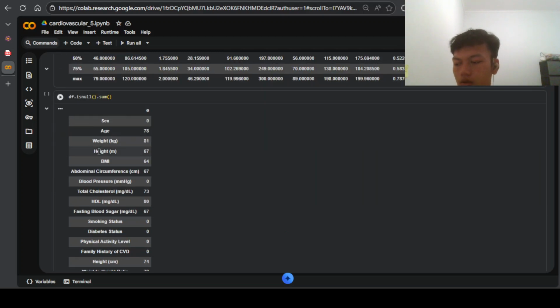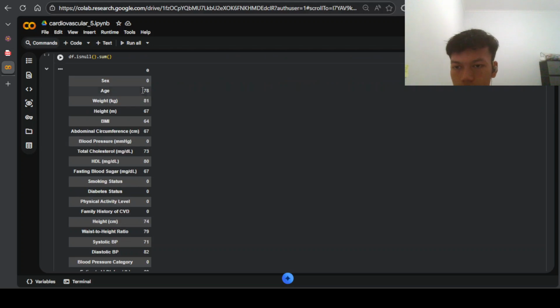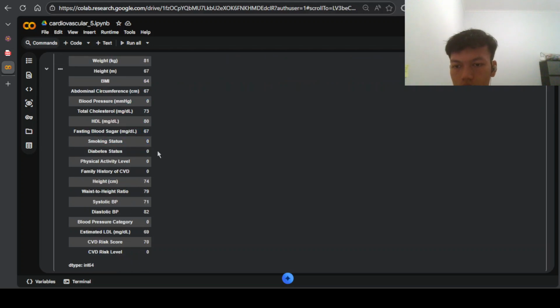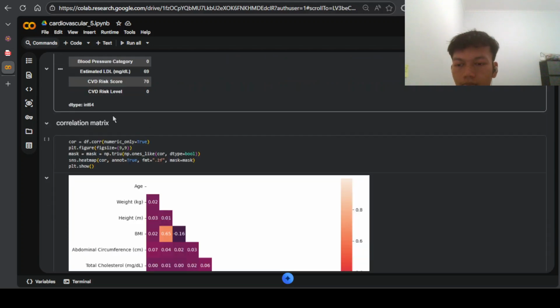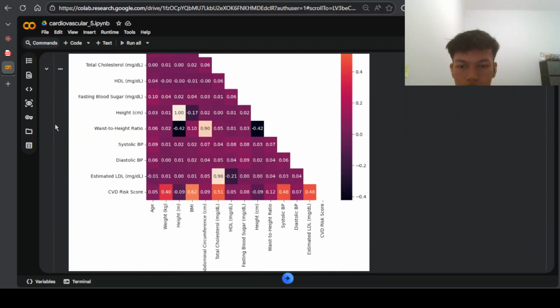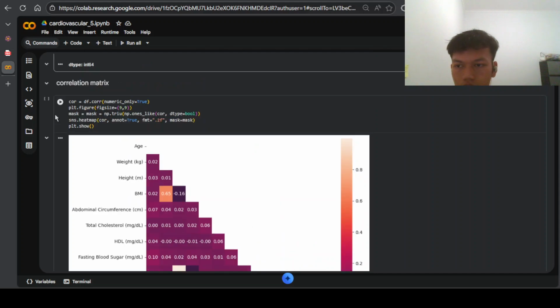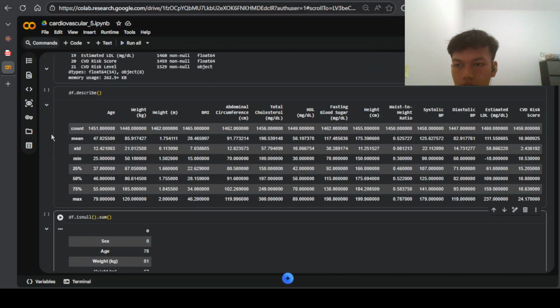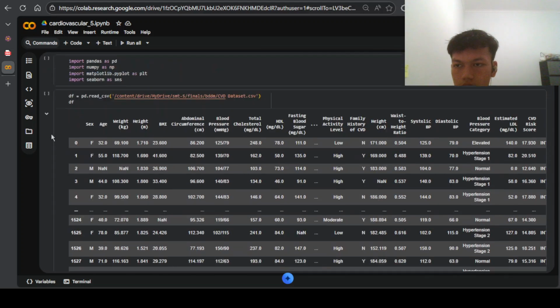And here it's checking the missing values. There are quite a lot of missing values here. And then I check the correlation matrix. There's the correlation, but since I'll be using XGBoost, which is tree-based, this is not necessary.